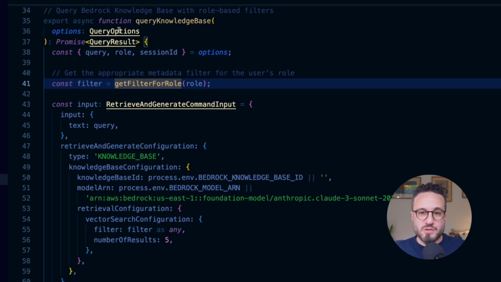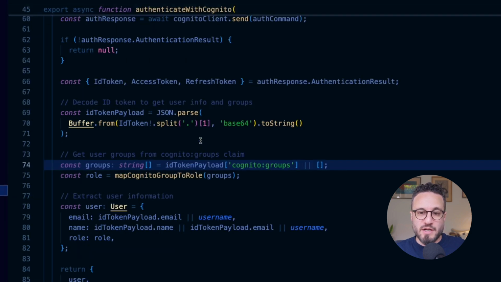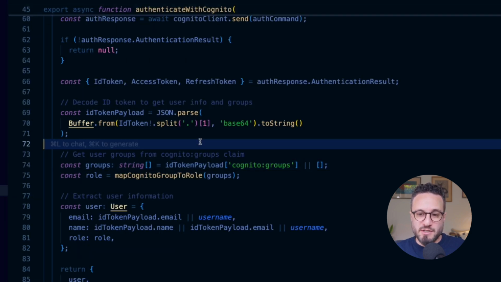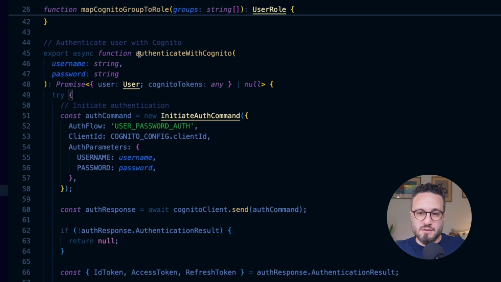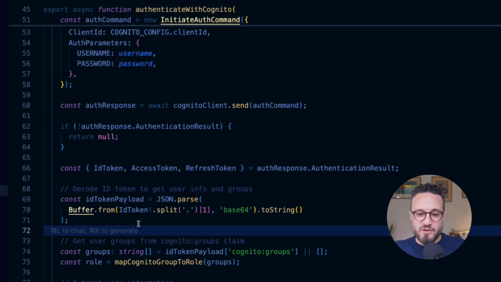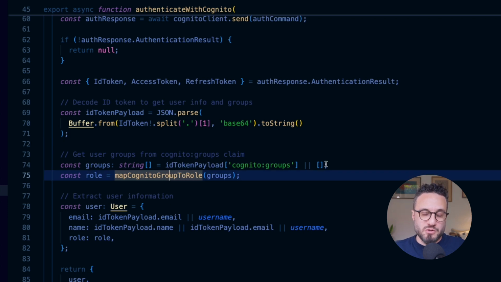Now, where do we get the roles? That's simple. We get them from AWS Cognito. So in AWS Cognito, when we authenticate the user, we fetch the role from here. We will map the Cognito group to a role. So we have the whole loop here, right? We're using the authenticated user data to actually fetch the role that we want to allow access. And then we pass that data to AWS Bedrock Knowledge Base. And we only see the results that we want.